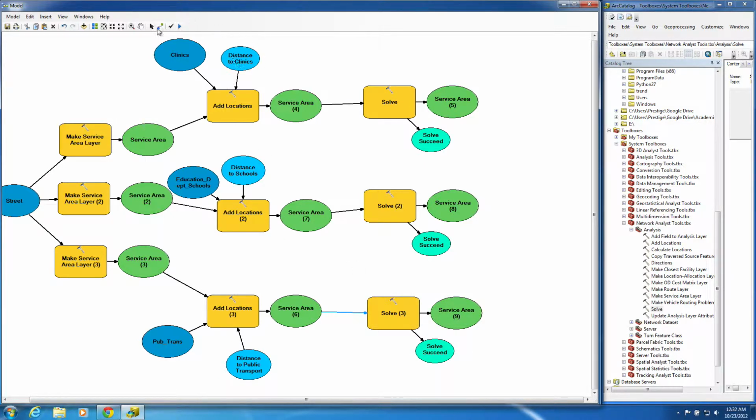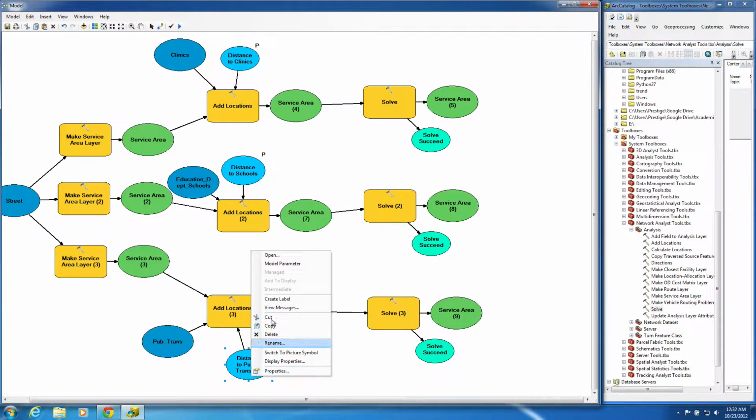Okay, one thing that I forgot to do, I set the parameters here, but I need to tell the model that this is a model parameter. What this means is later on when you compile the model, you get a dialog box. These are the specific parameters that are exposed so that you don't have to manipulate the model to run it.